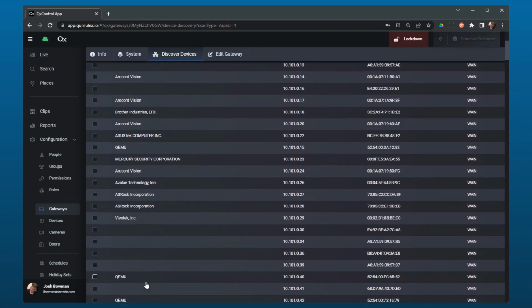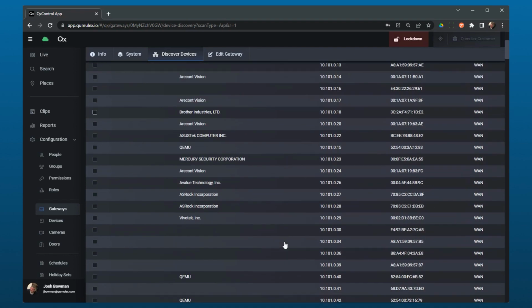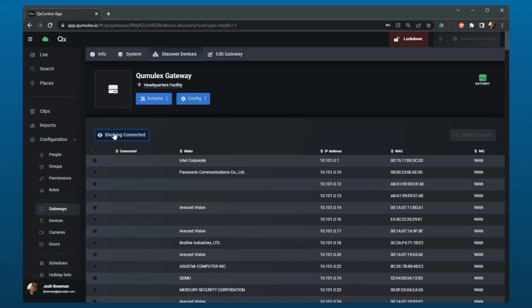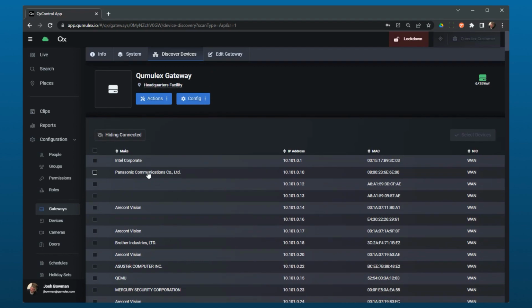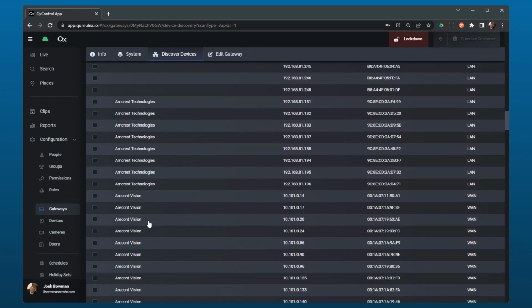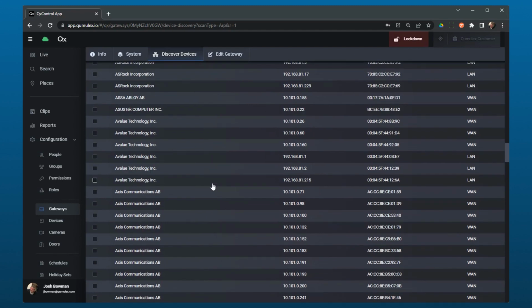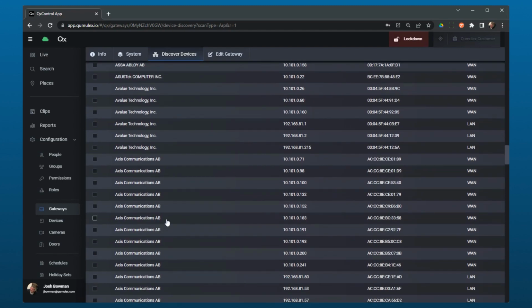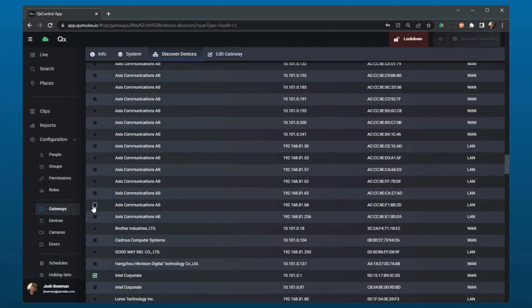Okay, so now I've shown you a couple ways that we can scan. Let's go ahead and choose. You see here we are using the hiding connected option. So if you did want to scan and see both connected and unconnected devices, that is also an option. And we're going to go ahead and sort by make. And you can see we have several different brands here. And you can see here are all of the Axis cameras that we are looking for. And in our scenario, this is actually the exact camera here that we are looking to install.